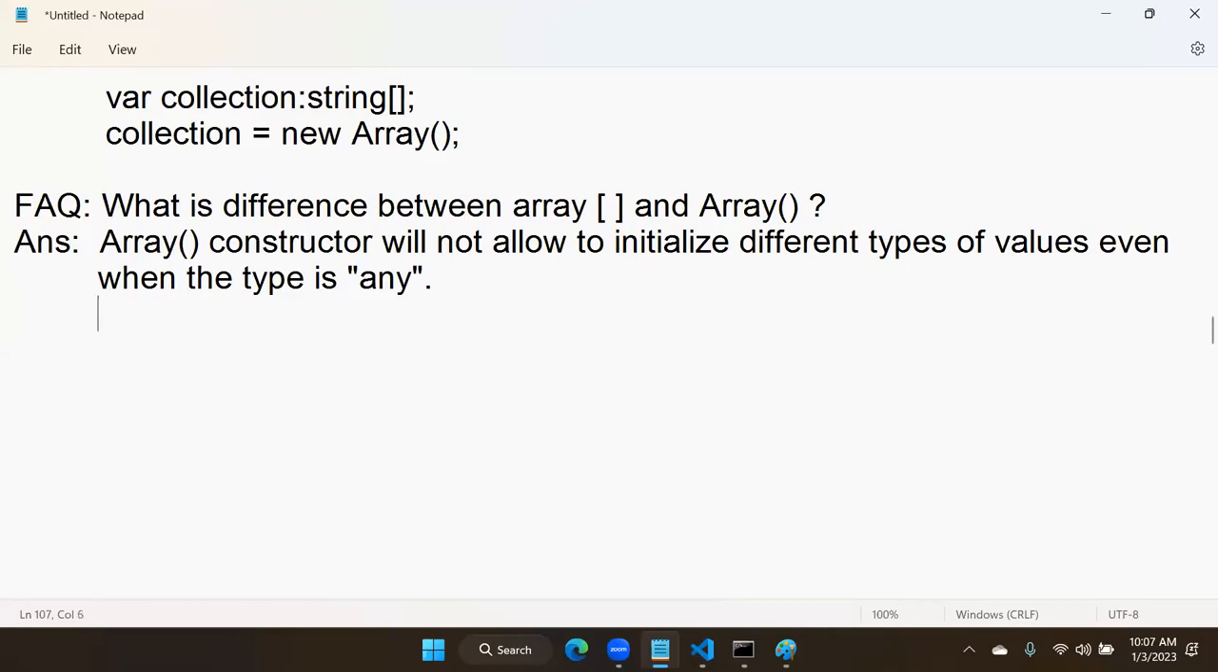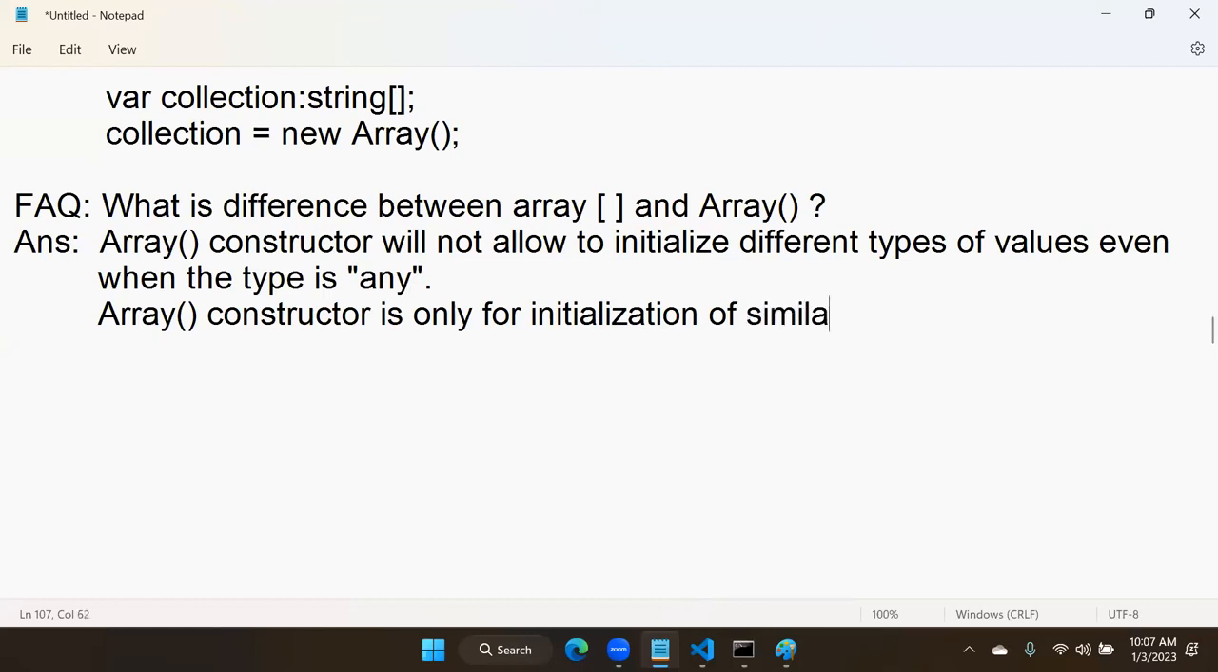So array constructor is only for initialization of similar type of values. Even the data type is defined as any, you can't store all types of values. Then what we can store, I will tell you that.